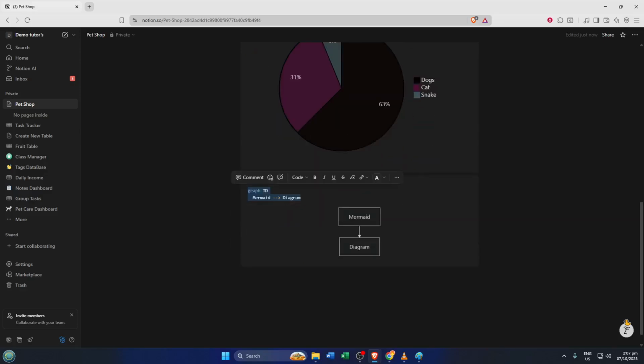When you do, Notion adds a code block that's specifically designed for creating diagrams. It looks a bit technical at first, but don't worry, you don't need any programming skills for this. We're going to break it down step by step together.